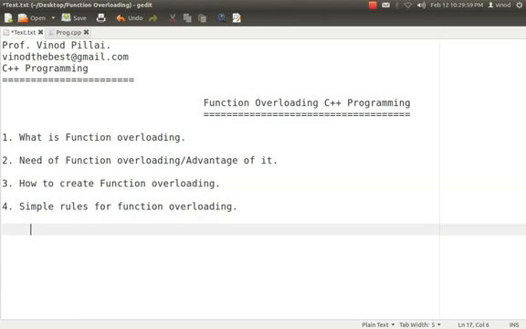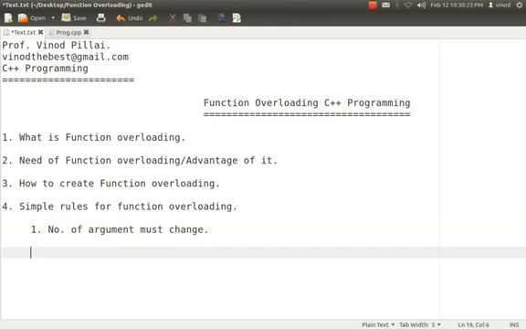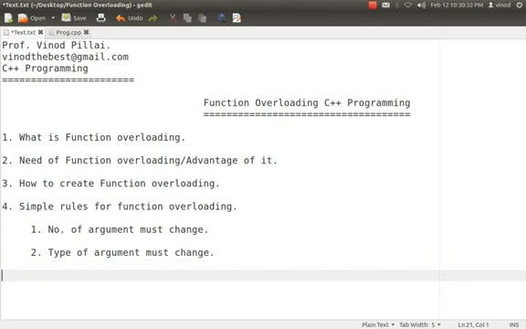Before going deeper, I'll specify rule number one: you can have more than one function having the same name, but there must be some changes. What are the changes? Either the number of arguments you are passing must be changed, that is, one has two arguments, another has three, one has one argument, or one has no argument. That is fine. Or the type of argument must be changed, so one has an integer, another has a character, one has a float and another has an integer, or something like that.